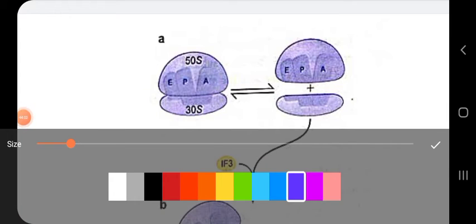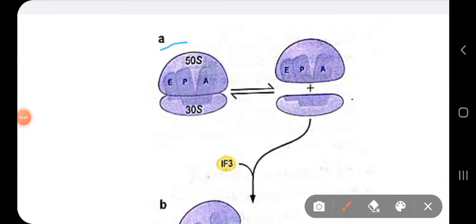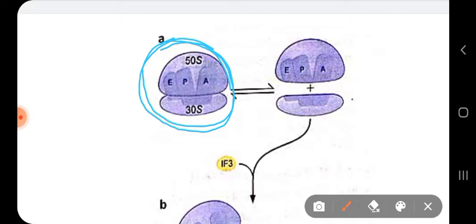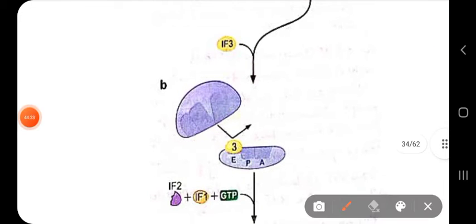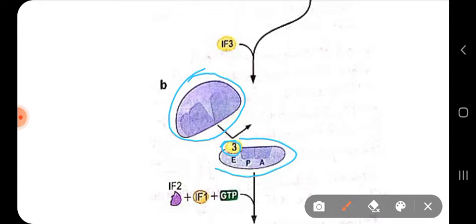You can see here, this is your 70S ribosome, the whole prokaryotic ribosome. It disassembles into large and small subunits with the help of IF3. So IF3 is bound to the E site of the small ribosomal subunit, and it allows the disassembly of the ribosome. So the large subunit separates from the small subunit.